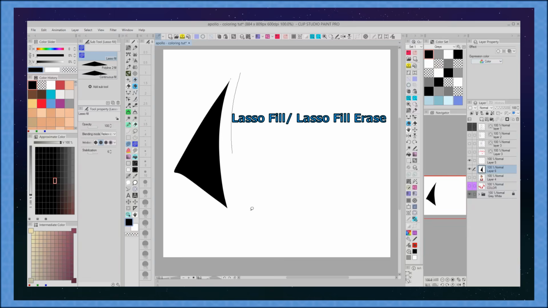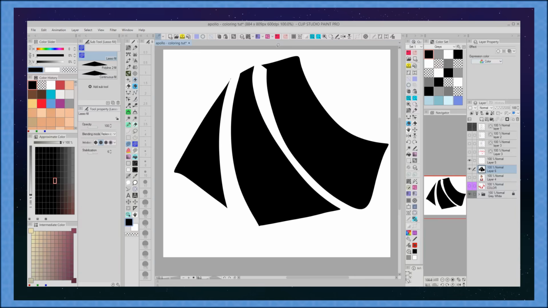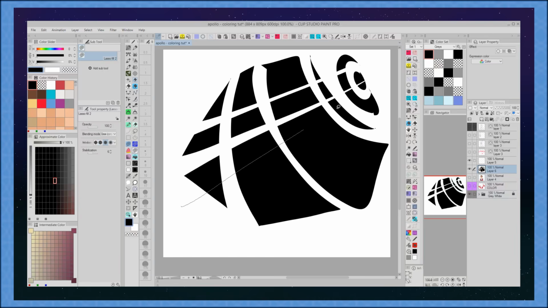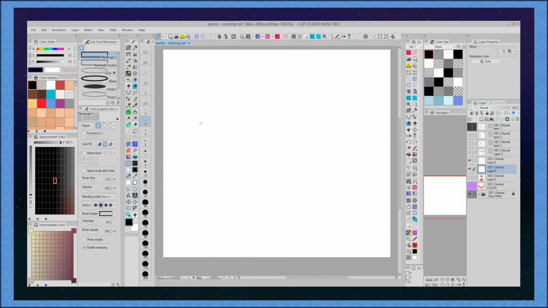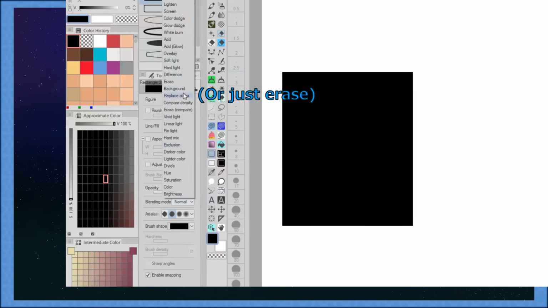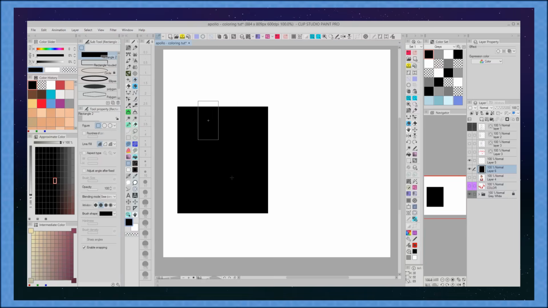Lasso Fill and Lasso Fill Erase. Good for making smooth, quick sweeps of shapes and erasing. I didn't realize how helpful these were until I really started using them, especially since they also apply to other shapes. If you set the tool property settings to fill and toggle the blending modes from normal to erase, compare. I just make separate brushes for both.